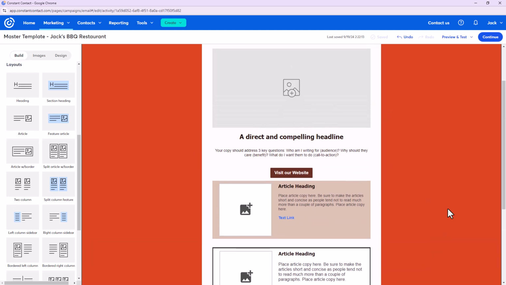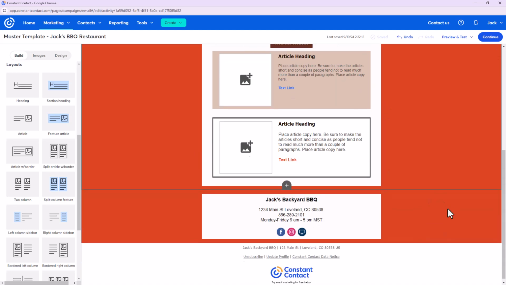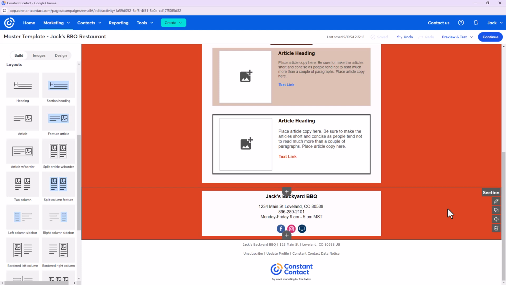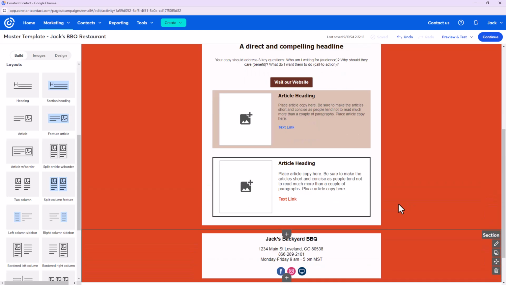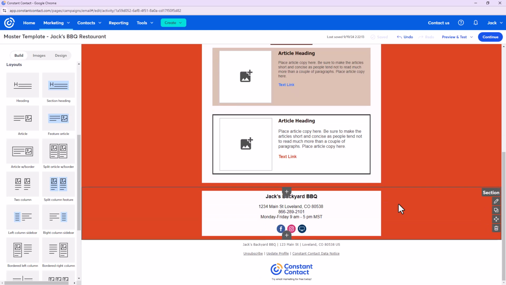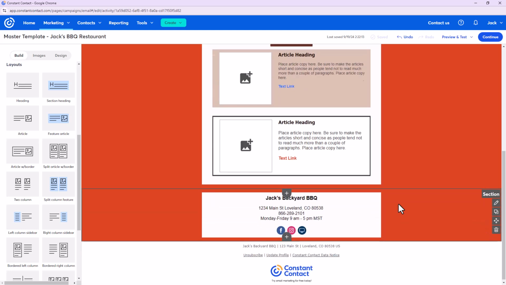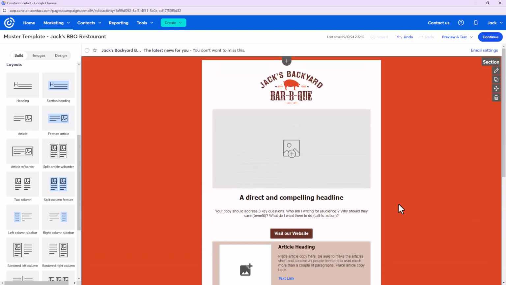So it's just all about balancing the length of the email with the content. But of course, add all the content you need. You can see this is already kind of long. I have to scroll quite a bit to get from the top to the bottom. So keep that in mind. Keep a look at your reporting.